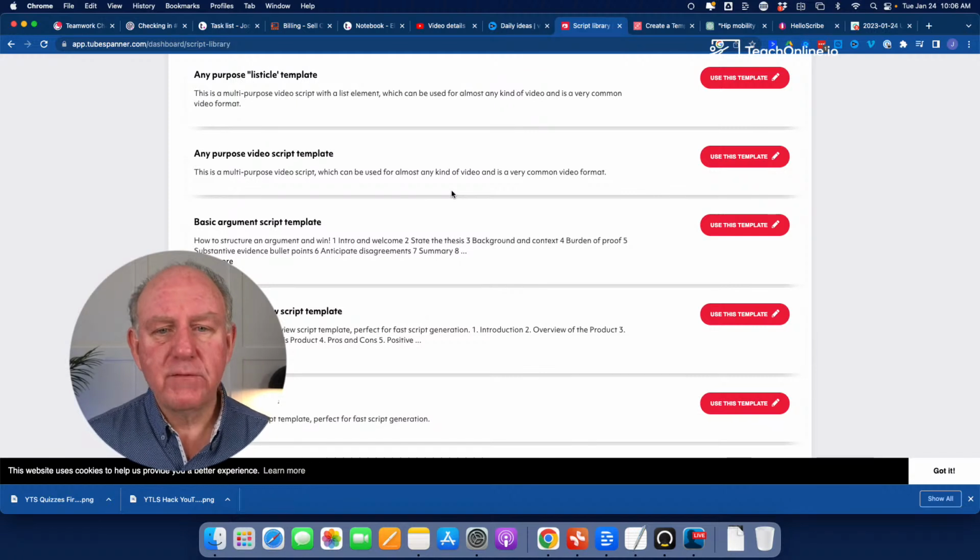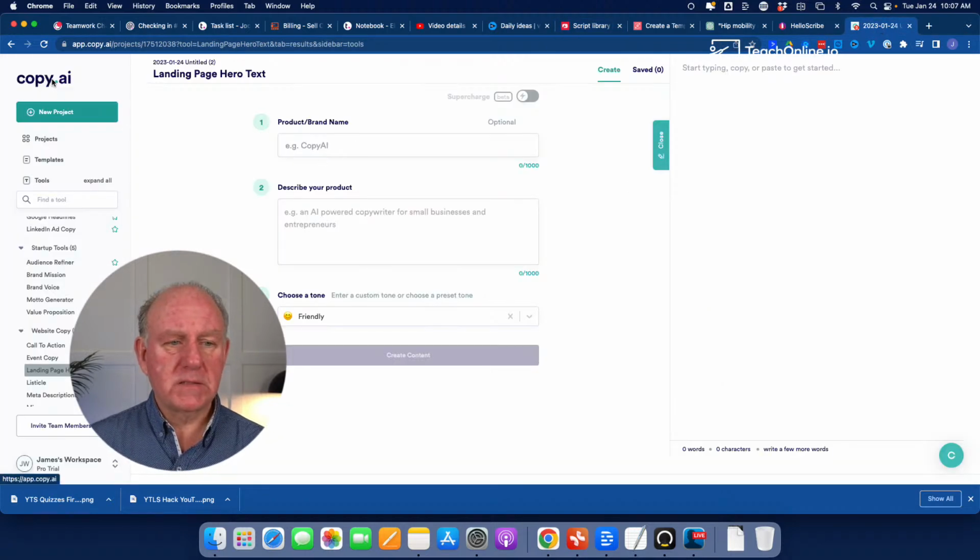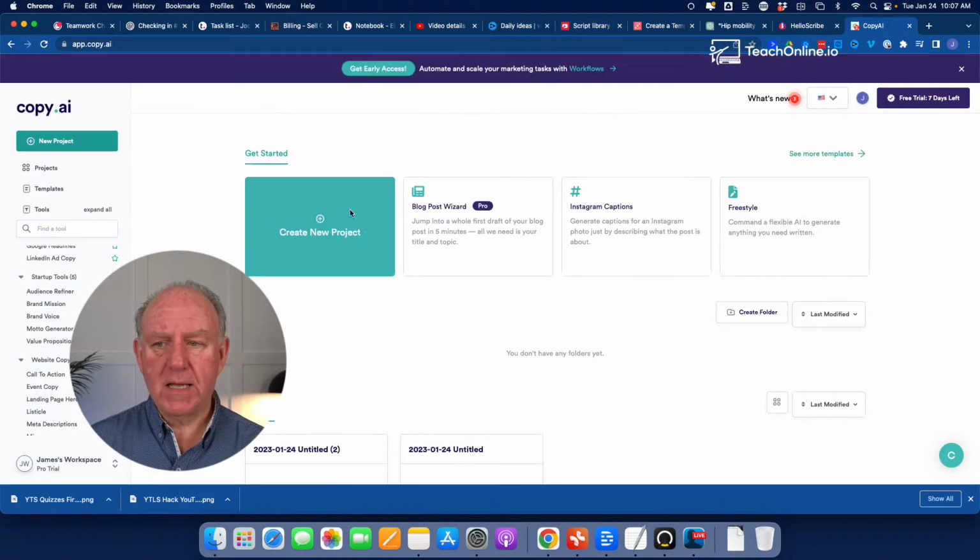Now, I'm going to give you one caveat here. One of the things that I've run into is be very careful with the pricing on some of these, and I'll give you an example. I'll open this one up. This is Copy AI. I just opened up a trial account right now. Got 7 days up in the upper right-hand corner here. You got a 7-day free trial.